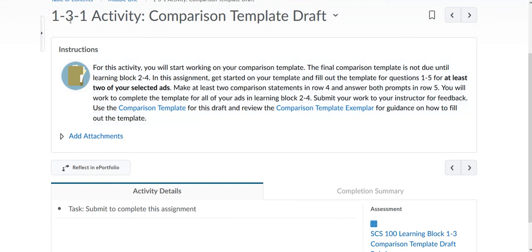Hi everyone, this video will go over the 1-3-1 activity, the comparison template draft. So we're going to start with the assignment directions. For this activity, you're going to start working on your comparison template. The finalized template is not due until 2-4, so in week 2, section 4. So you're going to start by filling out questions 1 through 5 for 2 of your selected ads, and then you're going to make at least 2 comparison statements in row 4 and answer both prompts in row 5.